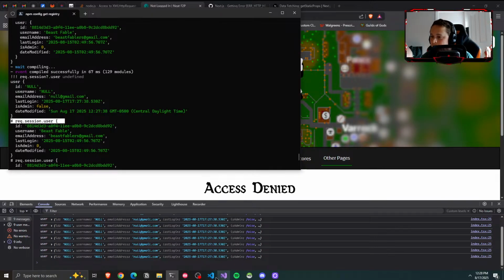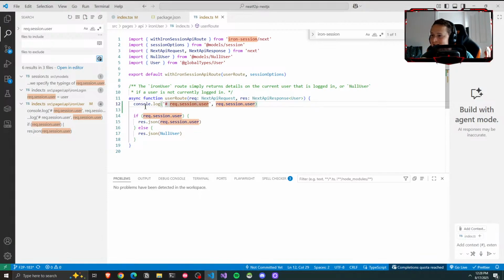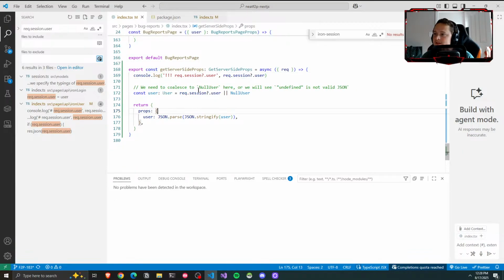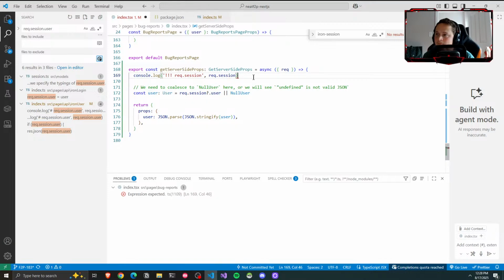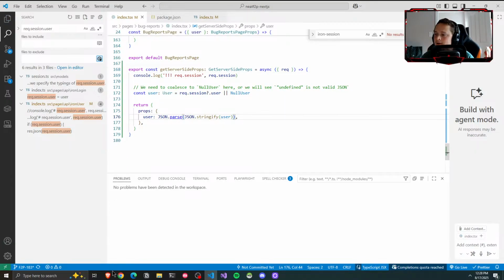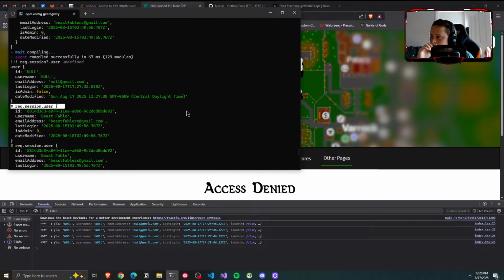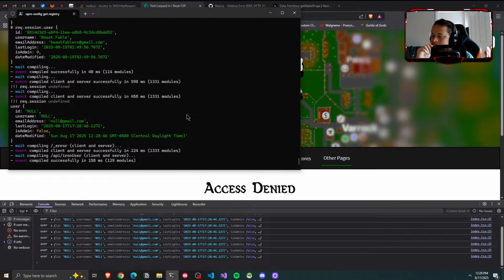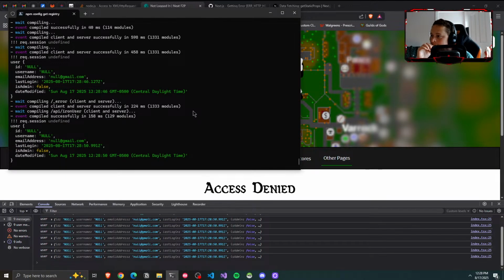Okay, so basically it's not working. Oh man, I was happy that it was working. Okay, so yeah, this is still not working. Let's look at not this one. This one's not working. And let's just comment this out because we know this is working. And see what we get. Okay, so session is undefined.